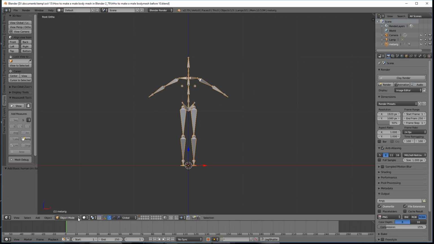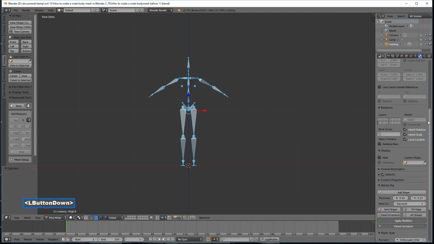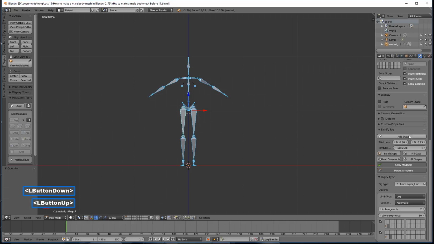Currently we're on object mode. We're going to click one of these arrows here. We're then going to go to pose mode by left clicking here. Okay, now that we're here in pose mode, we're going to look to this menu right here. We're going to look for right here. We're going to left click here. We're then going to scroll down. Then when we scroll down, we see this option that says Skinify Rig.